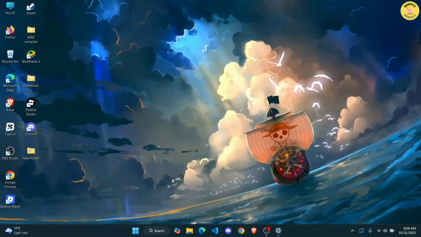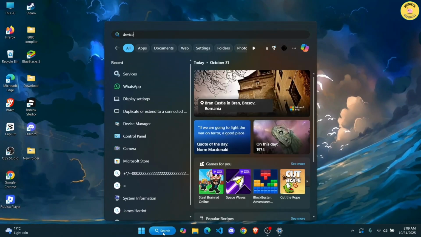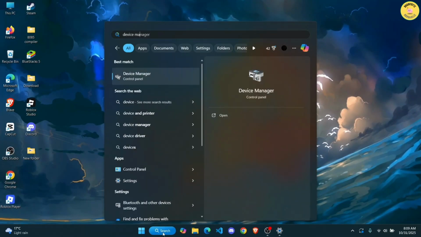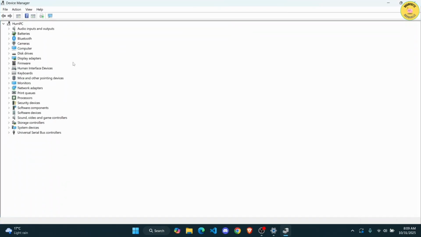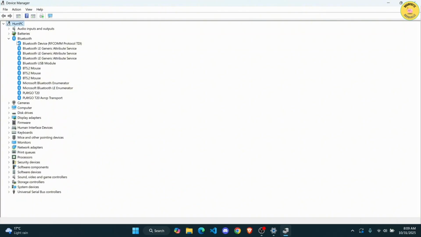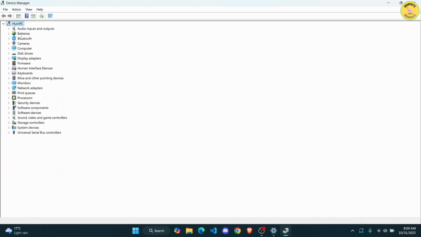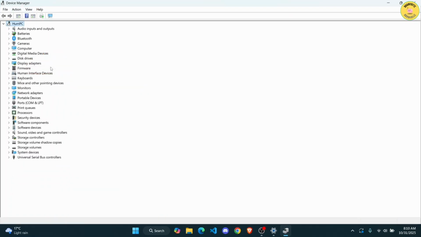Now, finally, the last step is to go to your device manager. And once you open up device manager, you need to basically find your Bluetooth drivers over here. As you can see, I'm able to find my Bluetooth driver here. If you can't see it, you need to go over to view and then click on show hidden devices. Then you might be able to find Bluetooth here.